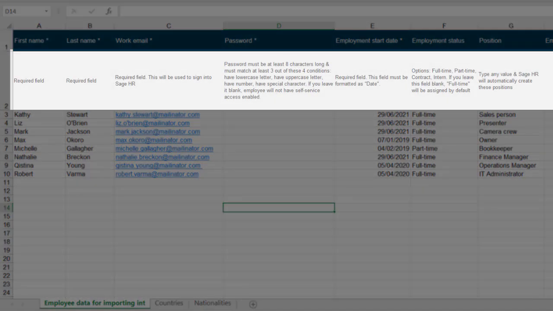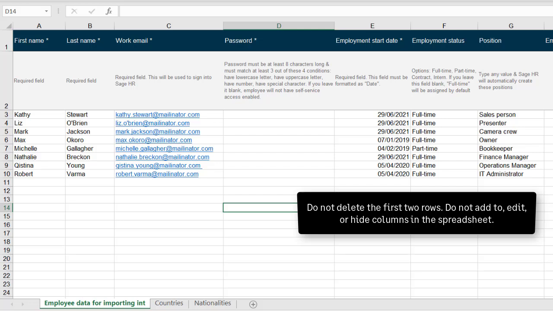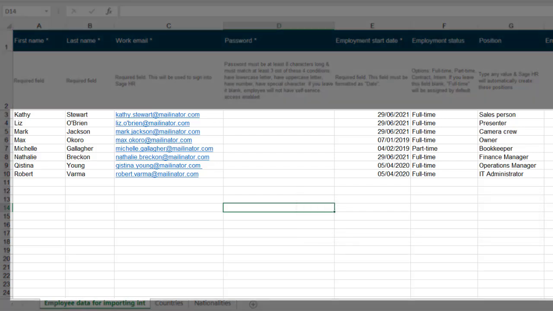The second row contains notes for each column. These notes explain the special conditions that you must adhere to when entering data in that column. For a perfect import, do not delete the first two rows. Do not edit or reorder the column headers, and do not add any new columns to the spreadsheet. All rows from row 3 downwards are where you can add your employee data.